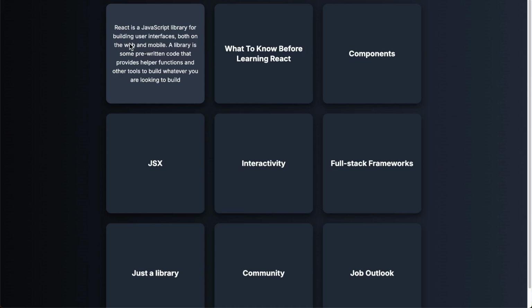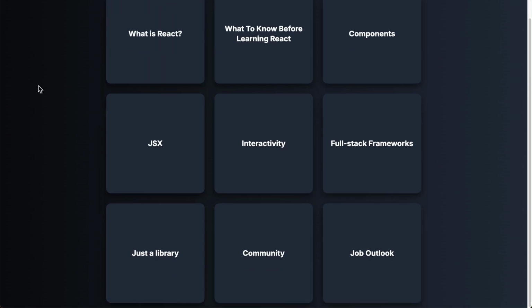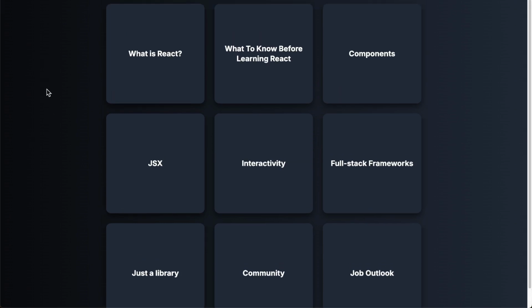what the user actually sees. So what we're seeing here on this page, we're seeing 3 columns of 3 different rows in this grid layout with these cards that flip around and the user can interact with these cards. I'm using React to build this user interface, what the user actually sees and interacts with.